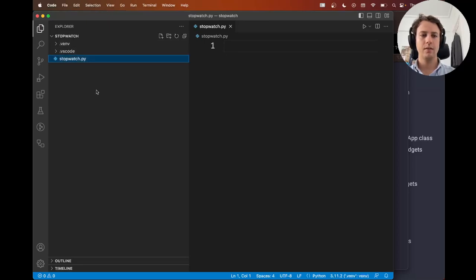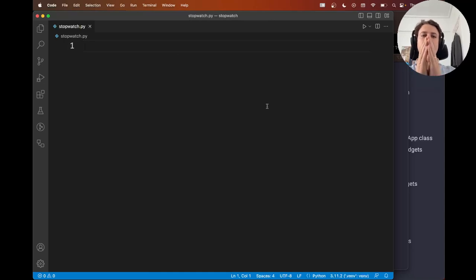Create a file called stopwatch.py and let's get coding. Okay, so you have an empty file. You're going to write your first Textual app. So what do you need? What's the smallest application you can create in Textual? And the smallest application you can create in Textual is very small. It doesn't do anything, but it's small.